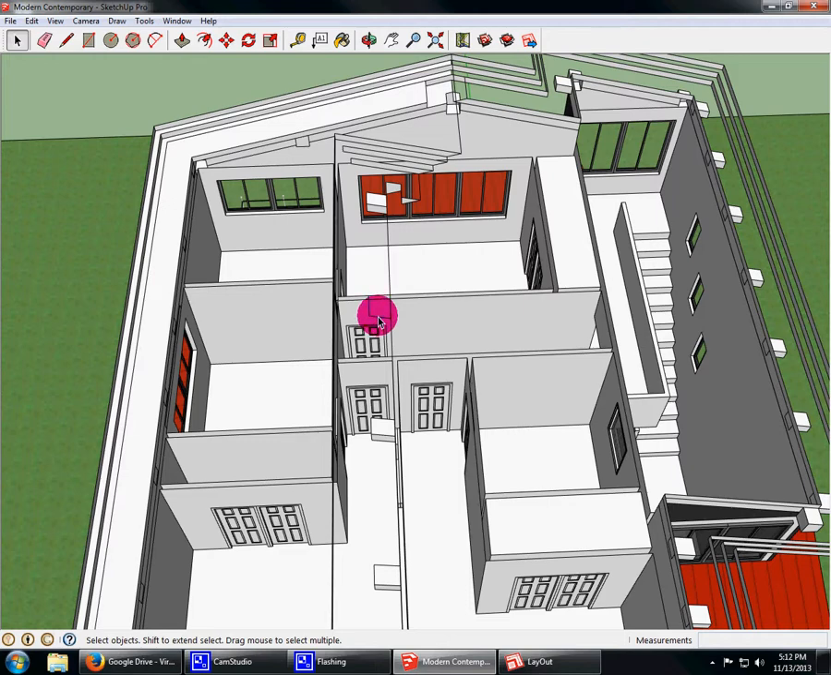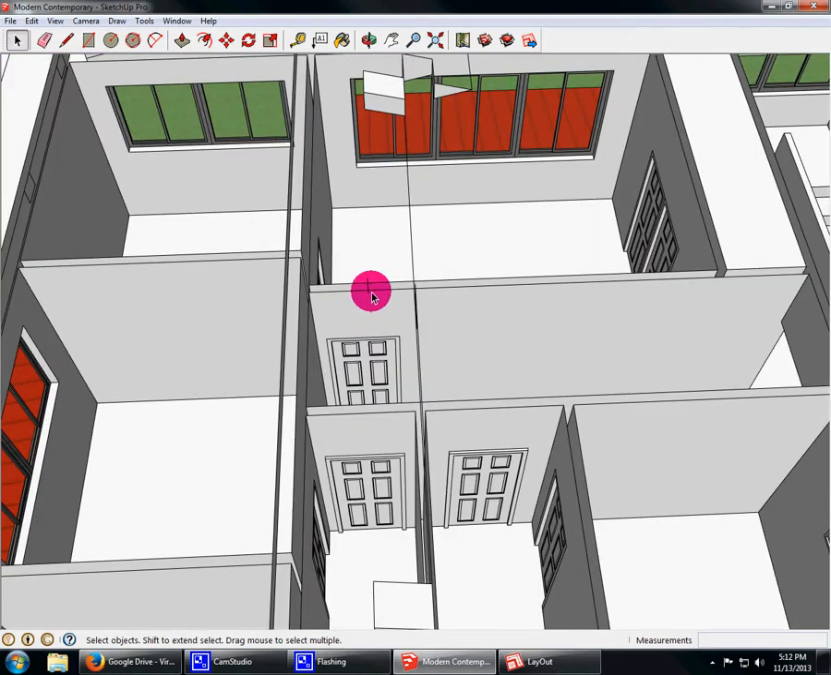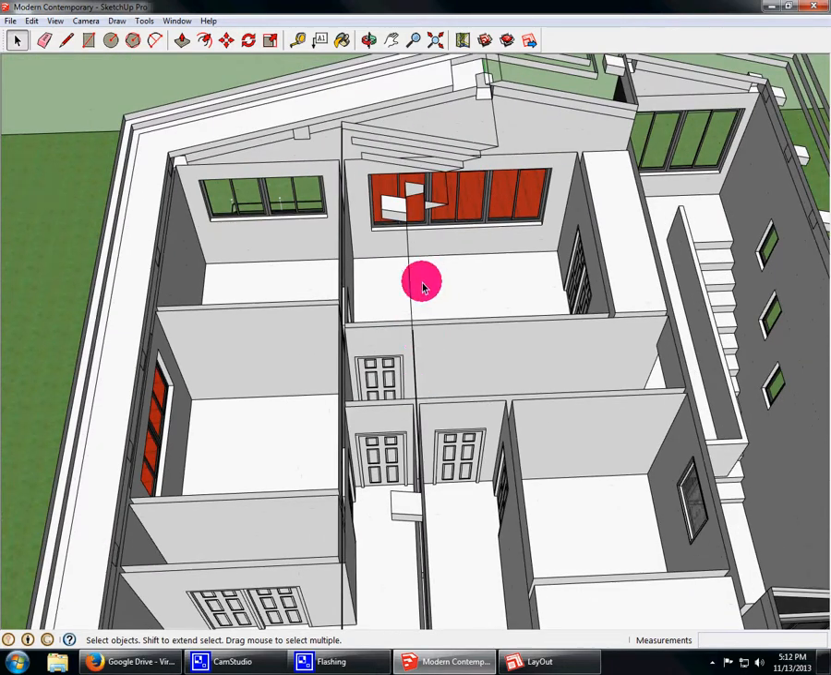Some of them you're going to pull up and they're not going to have walls. This one just happens to. Some people just build the shell when they're working in Google SketchUp. Some of them don't take the time and do everything.